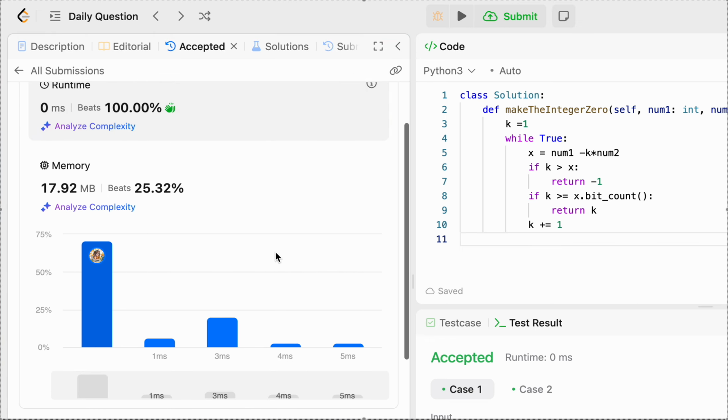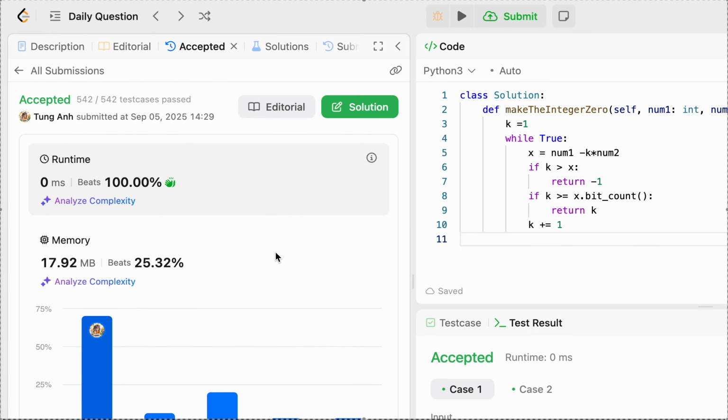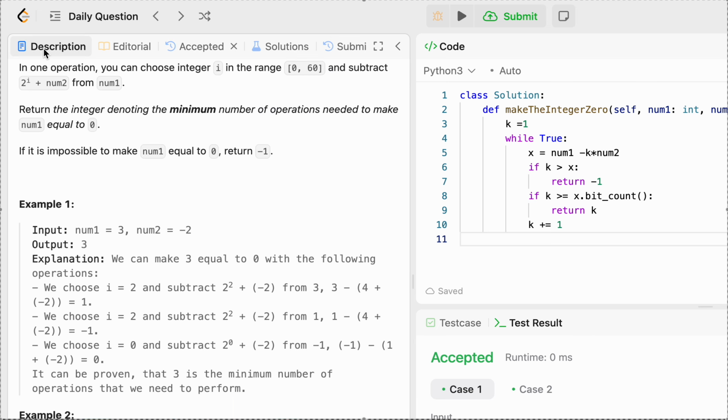I think this is the solution for us, and of course you can still find a way to optimize this one.